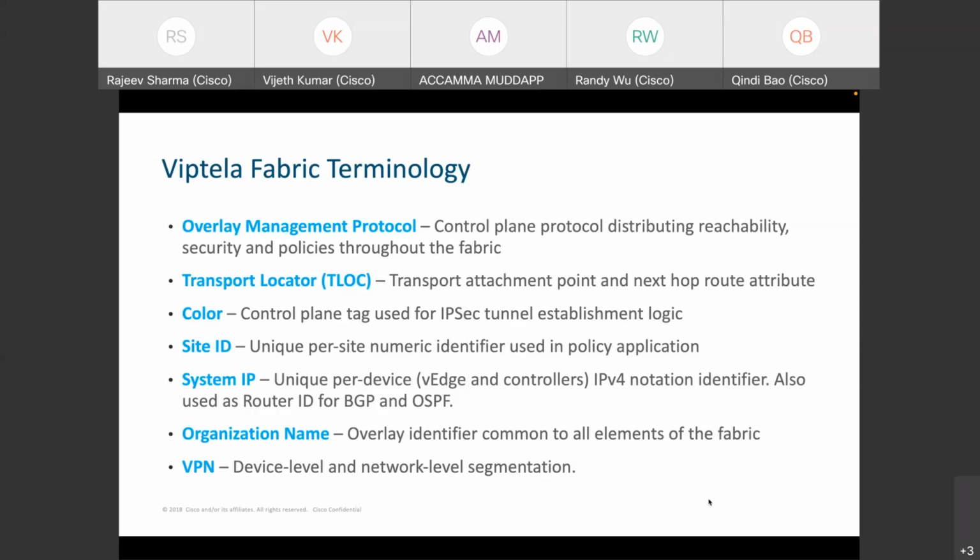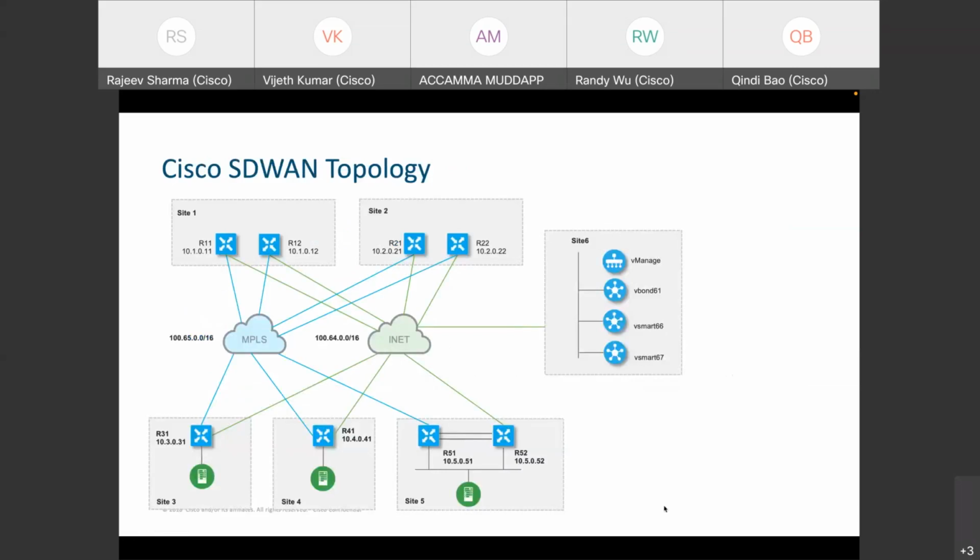So org name would be one of the things which should match in a given SD-WAN fabric so that all the devices can talk to each other. There are certain other factors like cert and everything, but org name is one of the important factors. And of course, the VPN, which provides the device level and network level segmentation. We only allow the devices within the same VPN to talk to each other, so we need to ensure that also matches. So that's how our Cisco SD-WAN topology looks like.